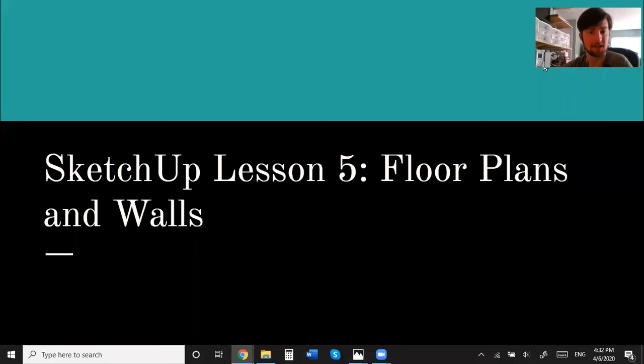Welcome to our fifth lesson on using SketchUp. Today, as you can see from the title, we're going to be drawing a floor plan and drawing the walls, and that will lead into the next lesson where we'll add in doors, insert materials and furniture and anything like that, so we can make a full house in SketchUp.